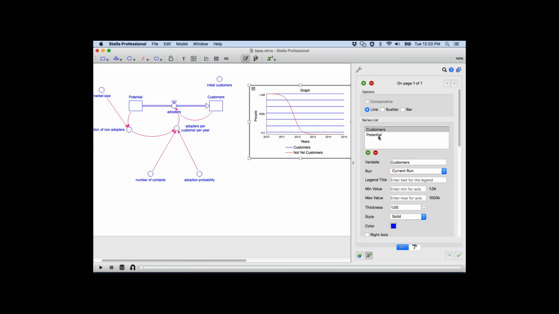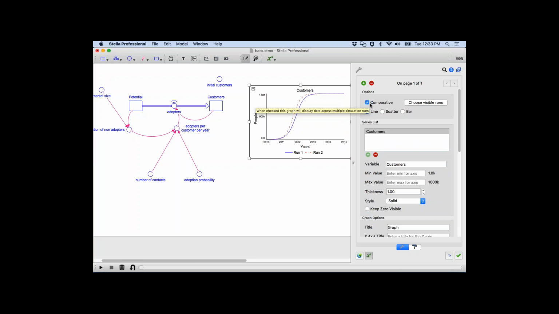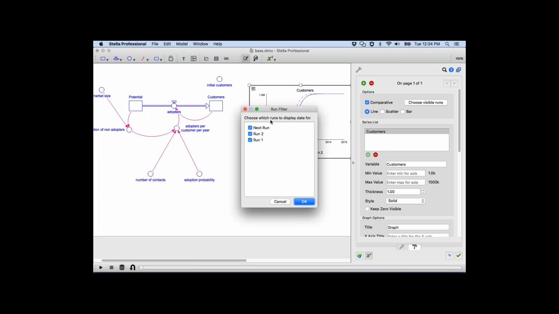Alrighty. So now let's go and actually make this into a comparative graph. Let's take a look at comparative customers over a list of runs. When I check off comparative here, I've got two runs because I've run the model twice, once when I ran it and once when I did that Stella Live run. And so now I can choose what runs I want to be visible.